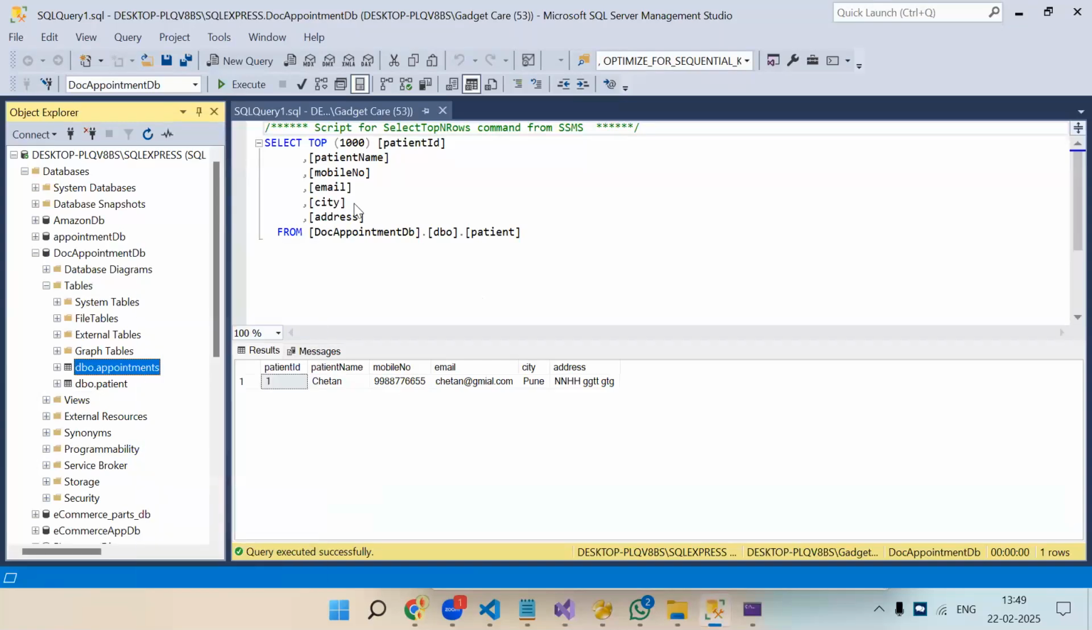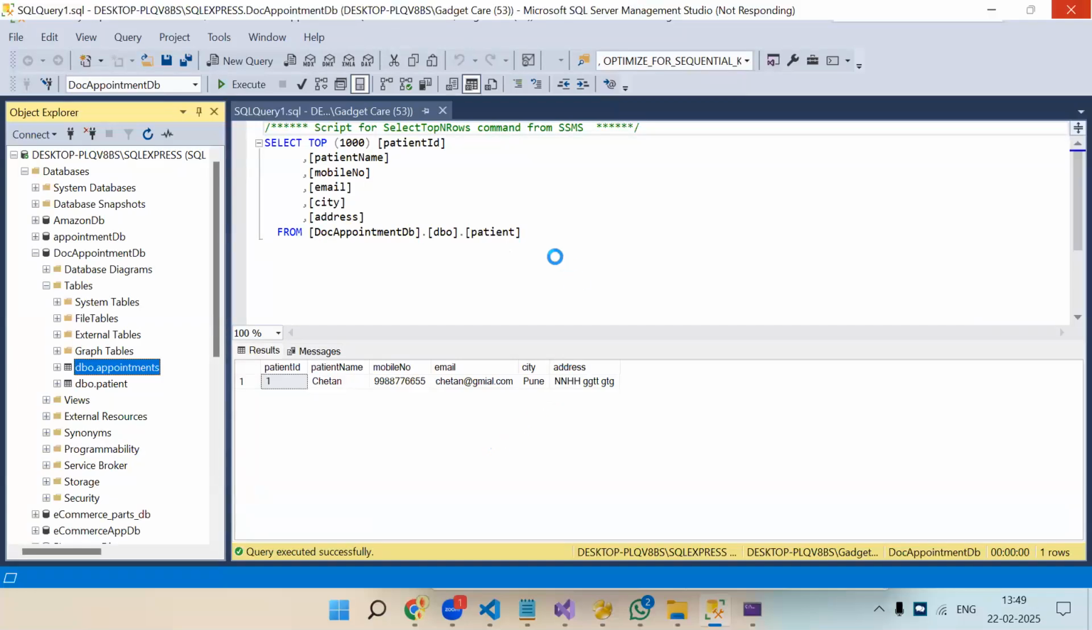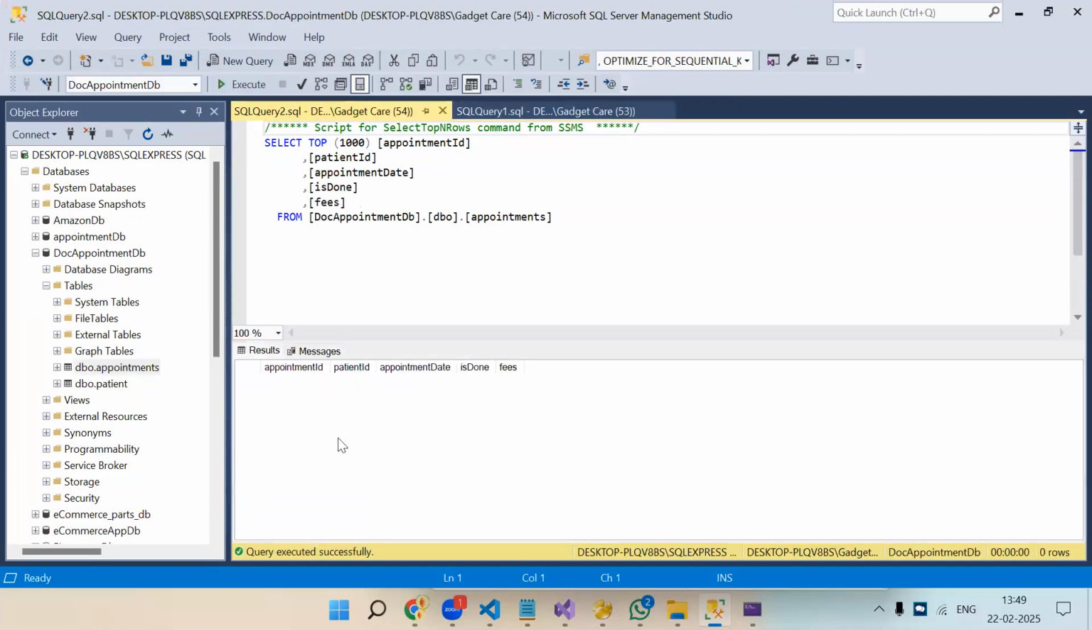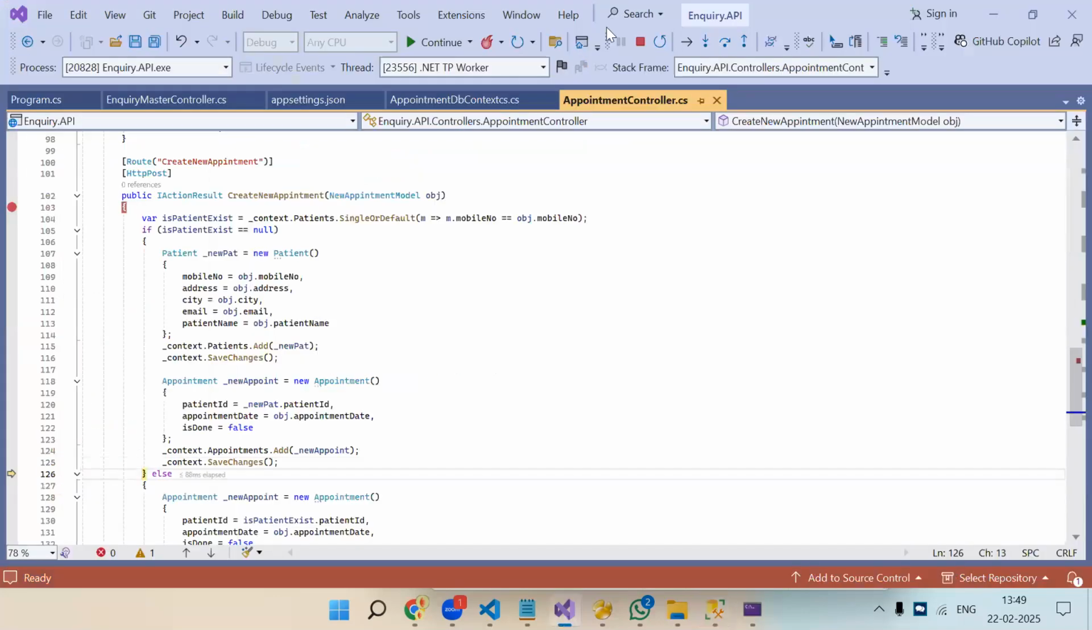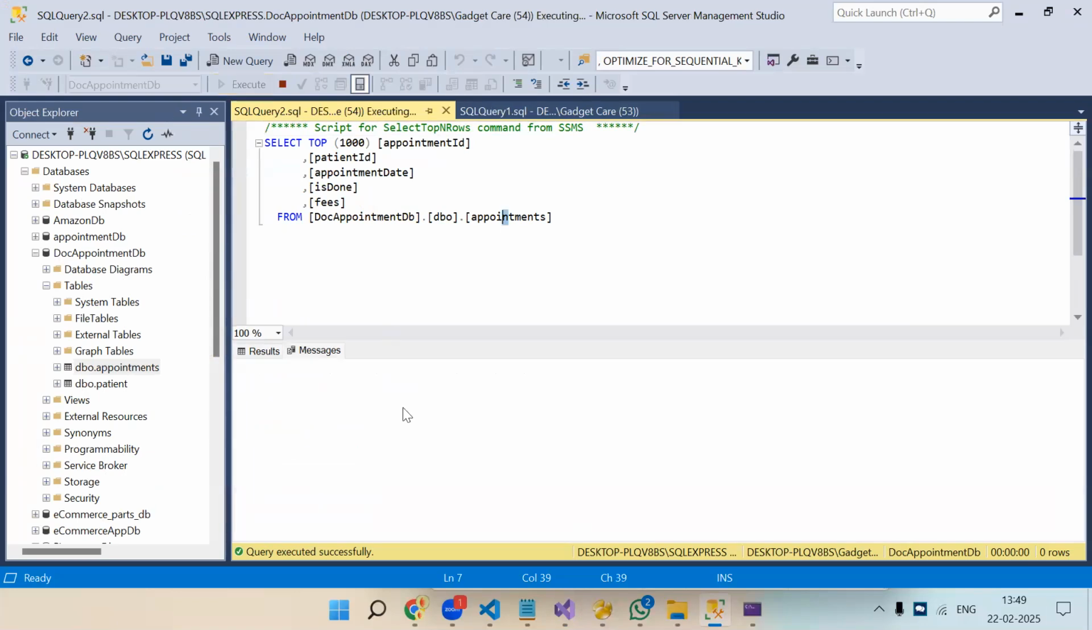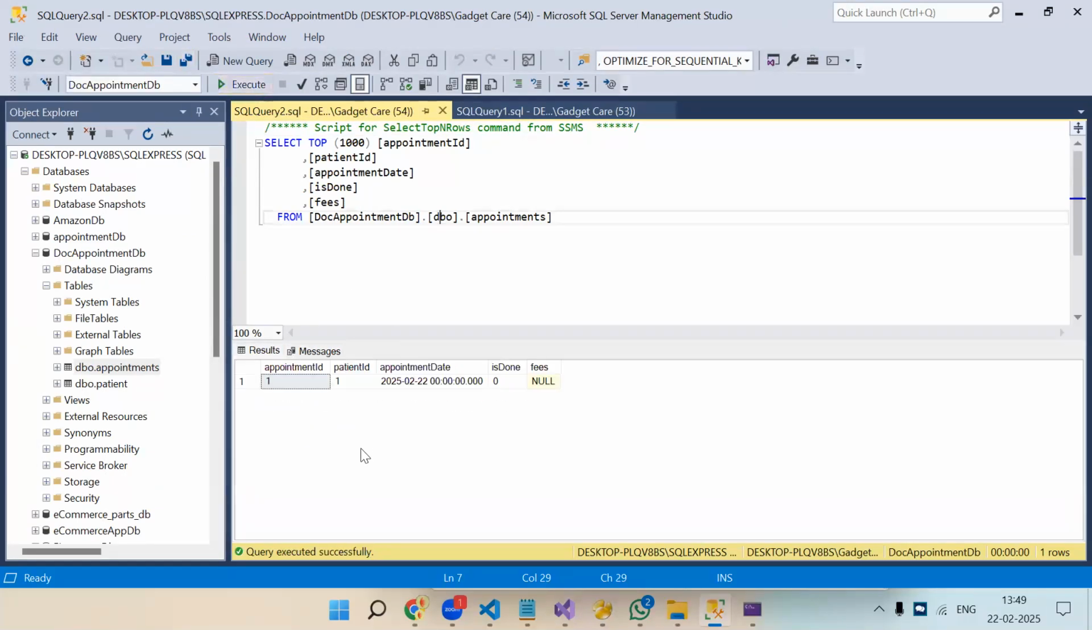Appointment. Currently in the appointment table, we don't have any record. Let it open. It is hanging. Okay, so see, currently I don't have any record in the appointment table. Now, once I execute this, let's reload this again. See, now I have the data over here, patient ID 1.